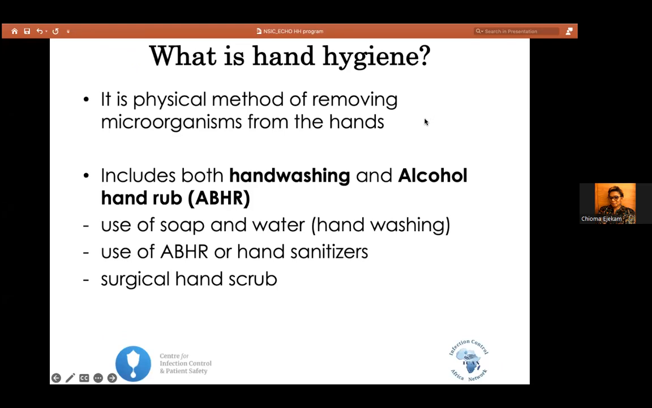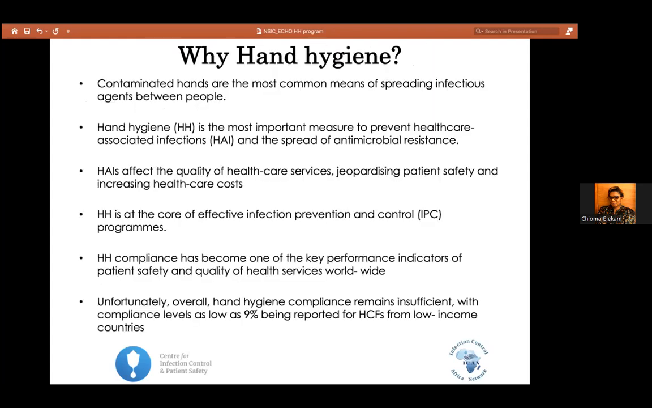So starting off, what is hand hygiene? It's a physical method of removing microorganisms from the hand. It could be in the form of hand washing using soap and water, applying friction with the right agents and within the recommended time to keep the hands clean. Or you could use alcohol-based hand rub or hand sanitizers. And of course, there's surgical hand scrub as well.